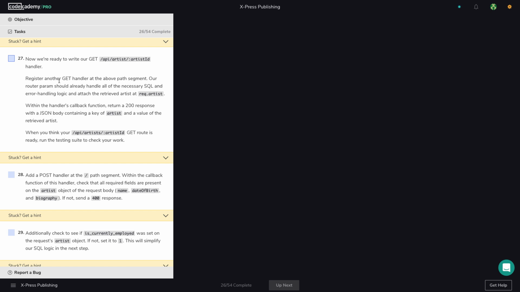We're going to register another get handler for the above path segment, and our router parameters should already handle all of the necessary SQL and error handling logic and attach the retrieved artist at request.artist. So within the handler's callback function, we're going to return a 200 response with a JSON body containing a key of artist and a value of the retrieved artist. And whenever we think that our handler is ready, we can just run our test and check our work.